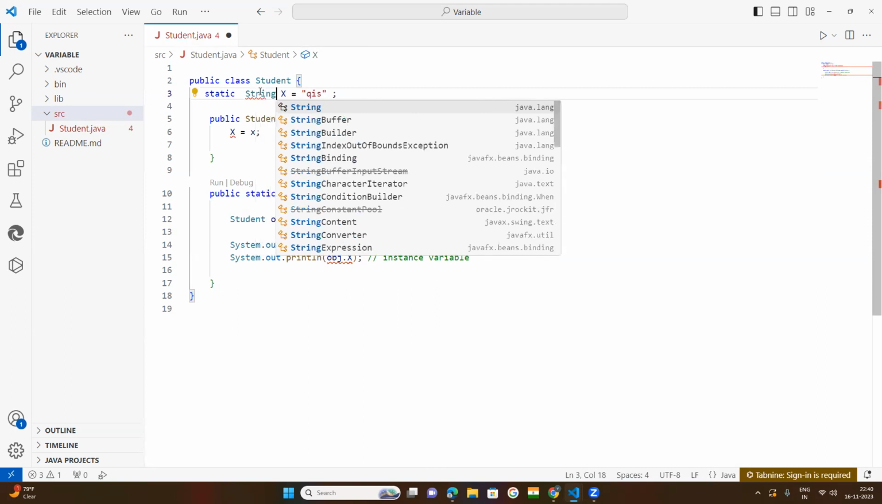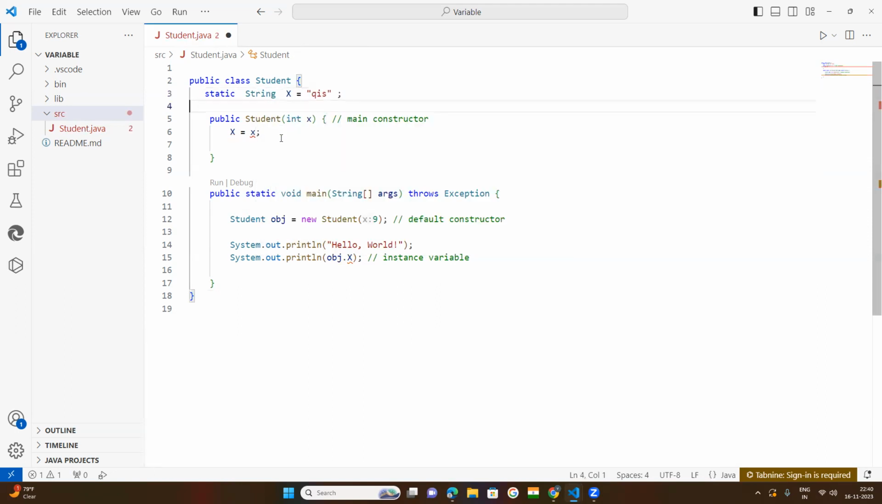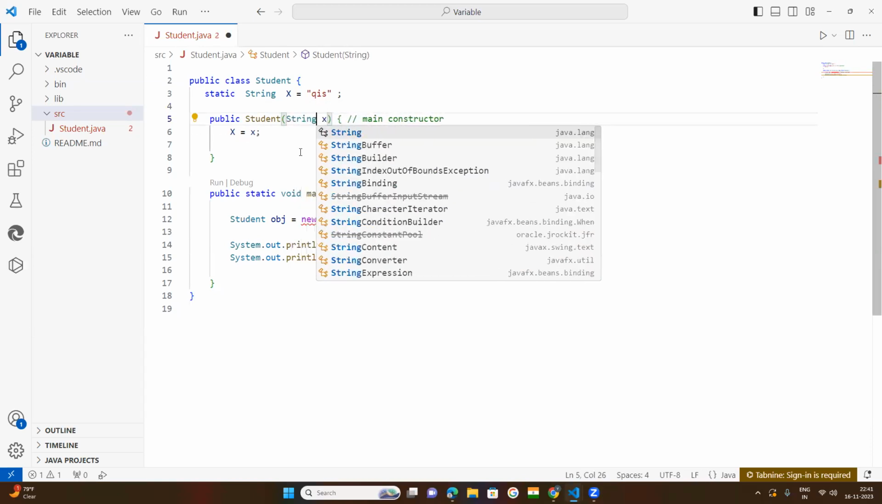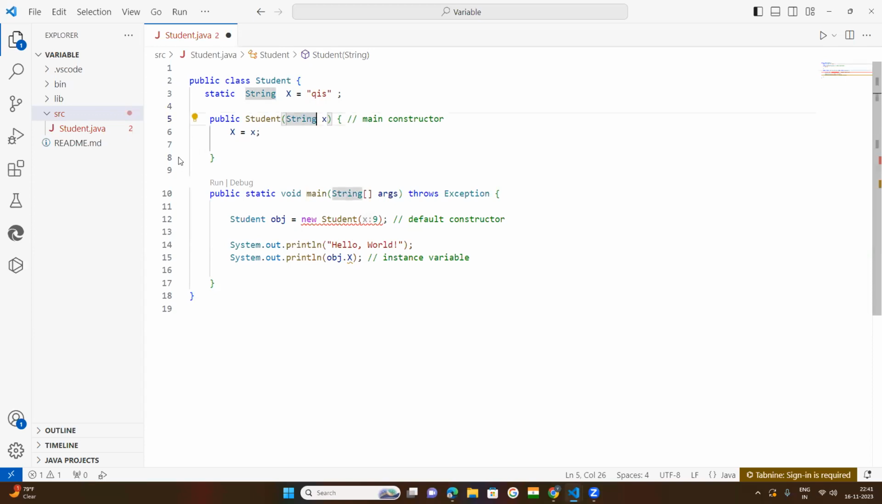Okay. Now what happened? This x is equal to x. Why? Because it is giving an error with string. So here this is a string, so you need to declare this also as a string. Okay, now it is fine. Now x is equal to x, both are different, no need for the this keyword.